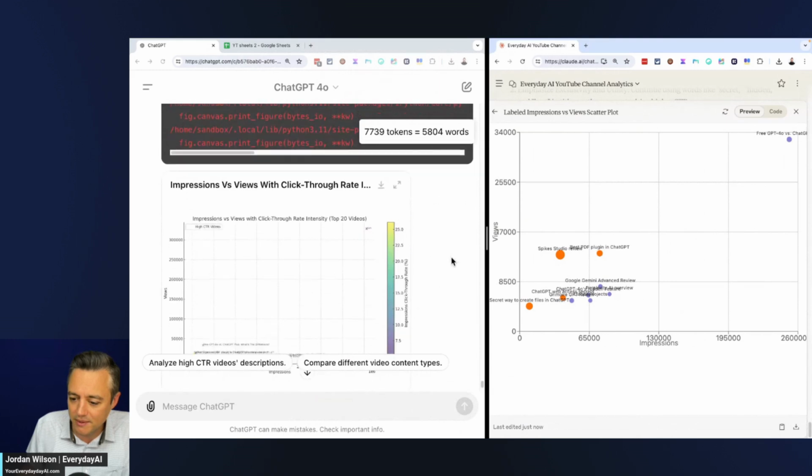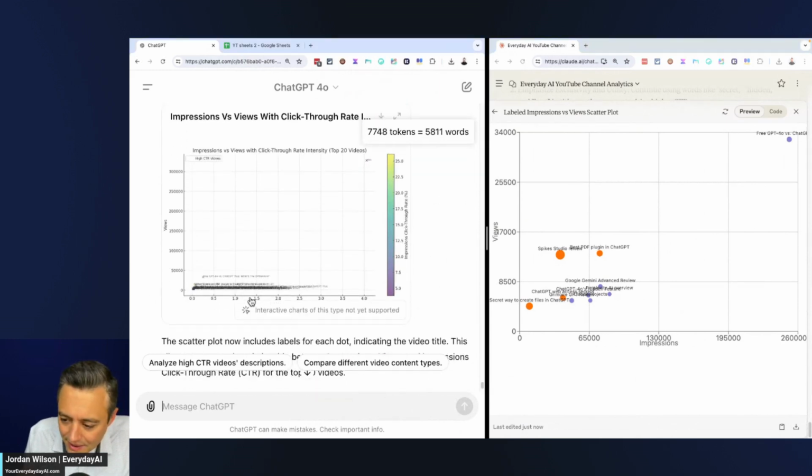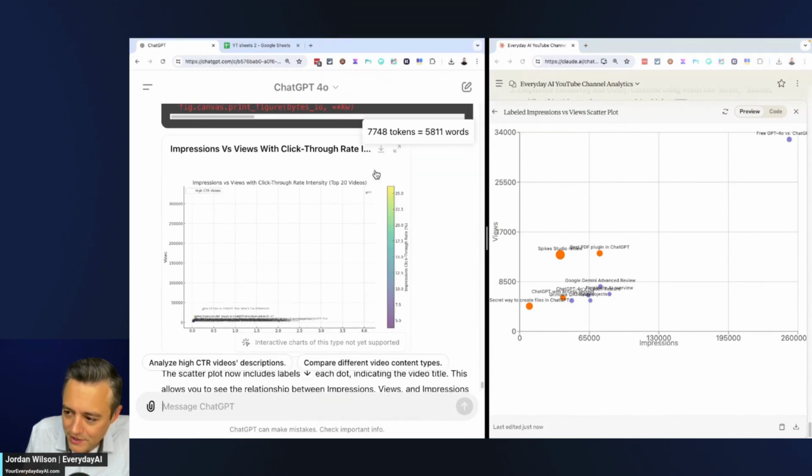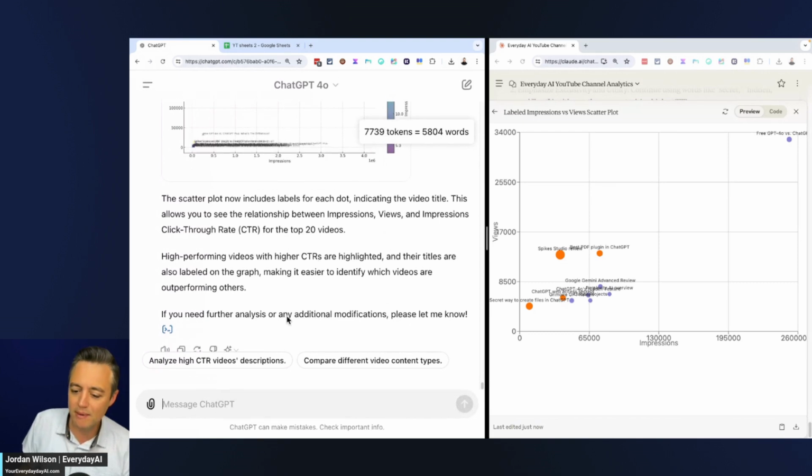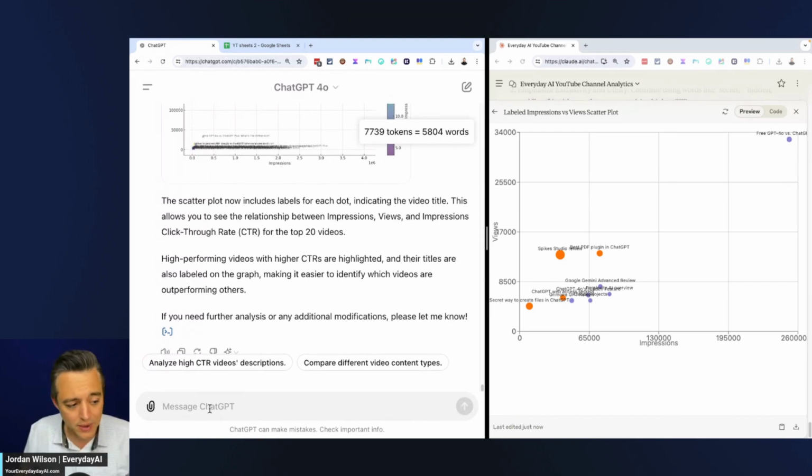Let's see how ChatGPT does. All right. So it says interactive charts of this kind are not yet supported. So maybe slight hint to Claude. All right. So now what I'm going to do, last one, y'all, I'm going to go ahead and maybe use my voice for this. Let's try. All right. I think I disabled this.